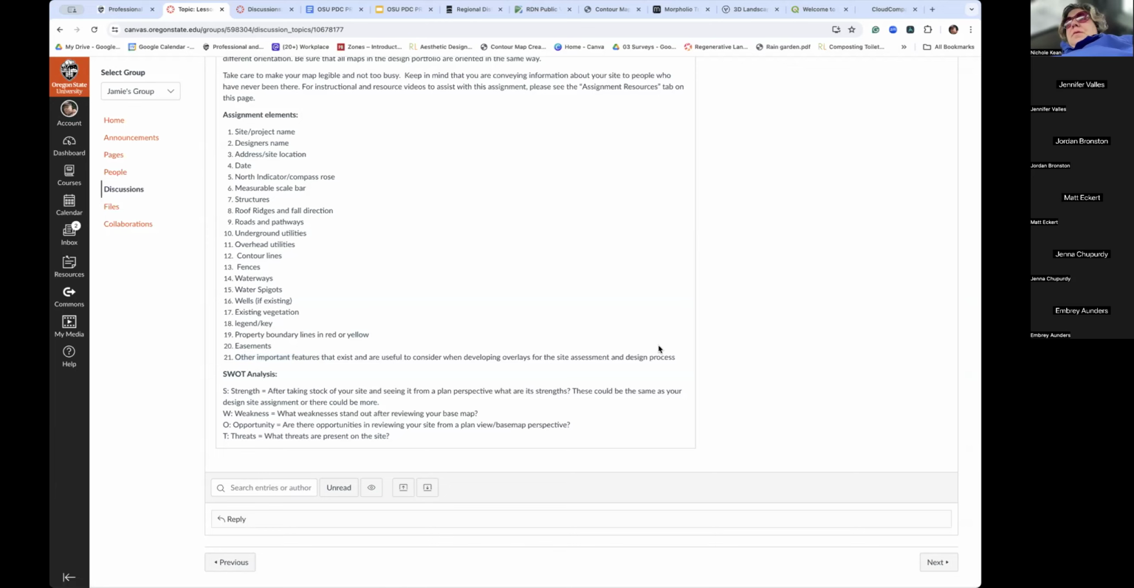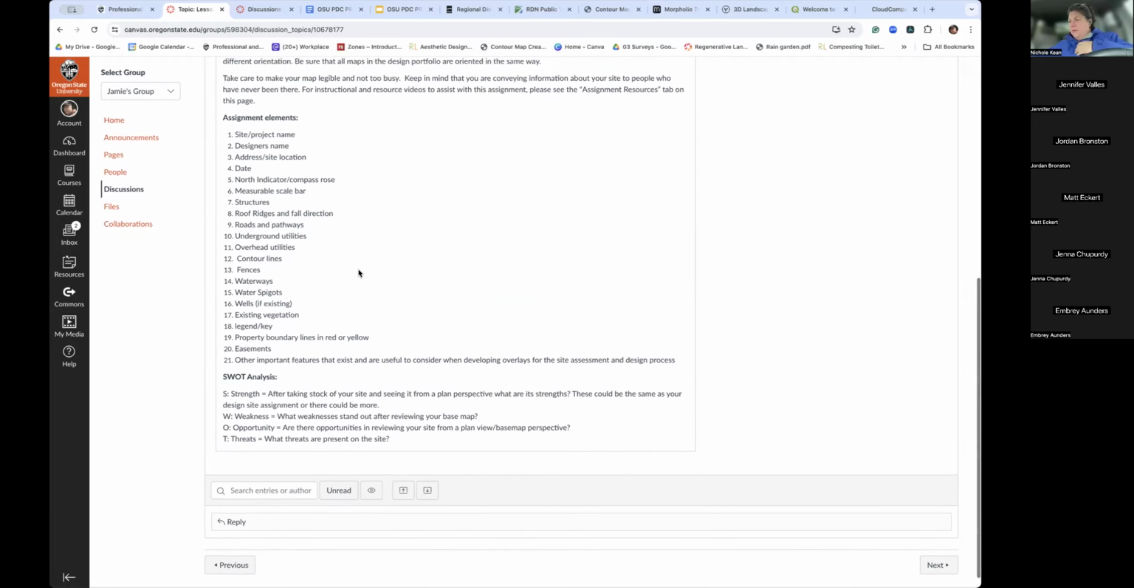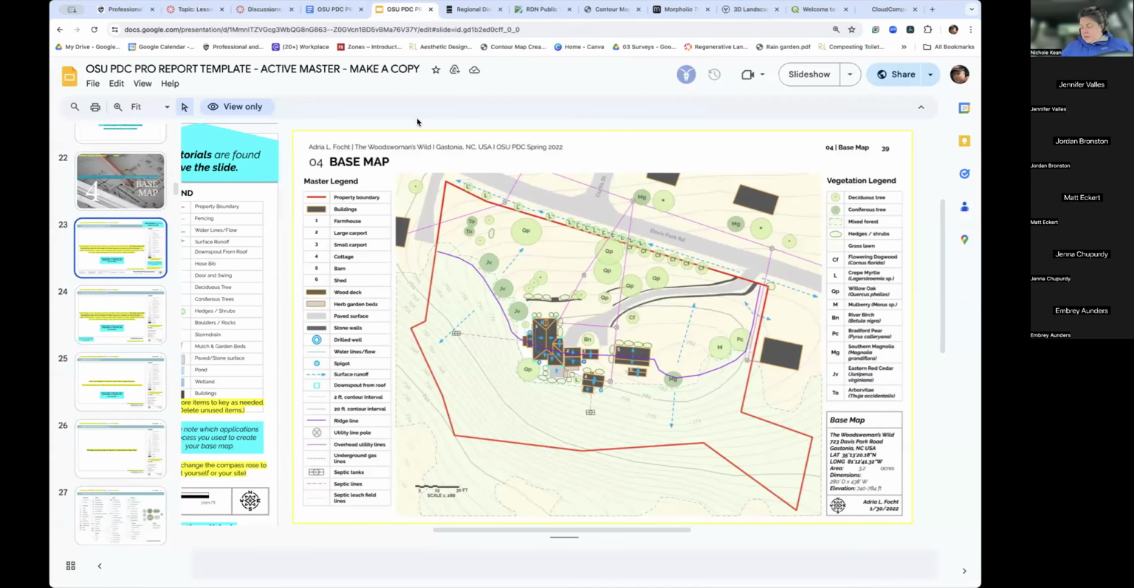So the final item here is just other major important features that you consider when developing. So what might those be? Yeah, significant features. Yeah, so let's take a look at some examples. This is a good example here.